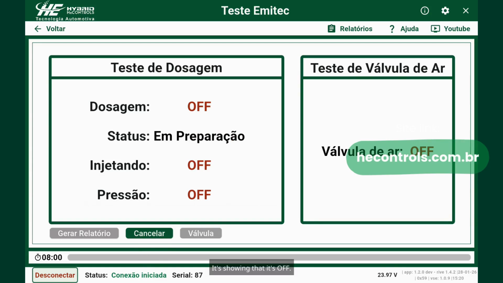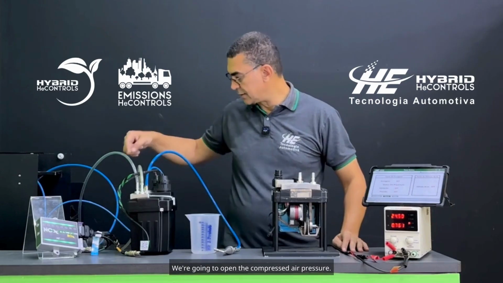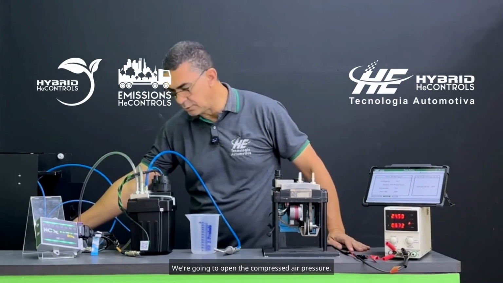It's showing that it's off. The system is in preparation, dosing off, injecting off, and pressure off. So the compressed air pressure is low. We're going to open the compressed air pressure.